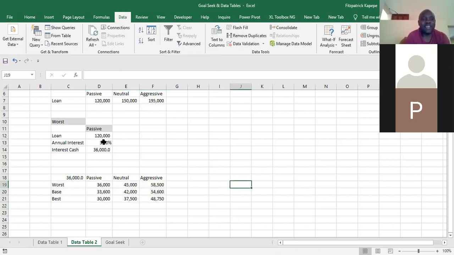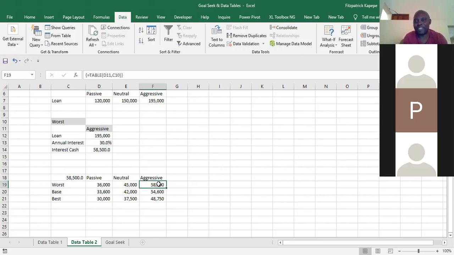So you see in here where you have your worst and passive, it gives you 36,000. But if I change from passive, I go to aggressive, you can see aggressive is 58,000. Here on worst, 58,000. You can still do what we did on formatting the data and what under the formatting table. Jess, you want to ask a question, or you're following closely? Okay.